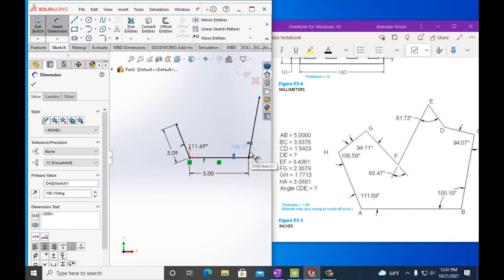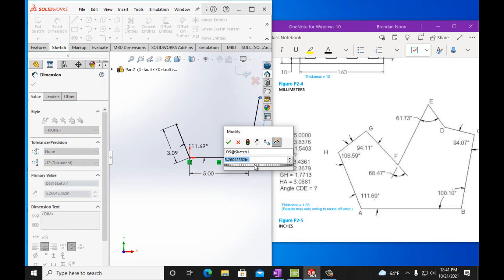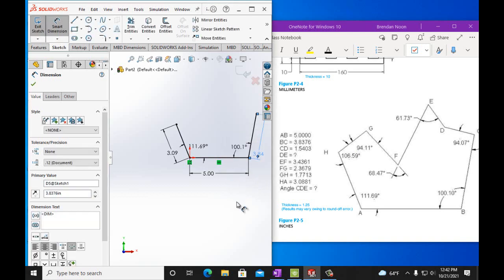This line is B to C, so let's go ahead and click on that. We want that to be 3.8376 IN. Okay. And why don't we just go ahead and draw this line here.